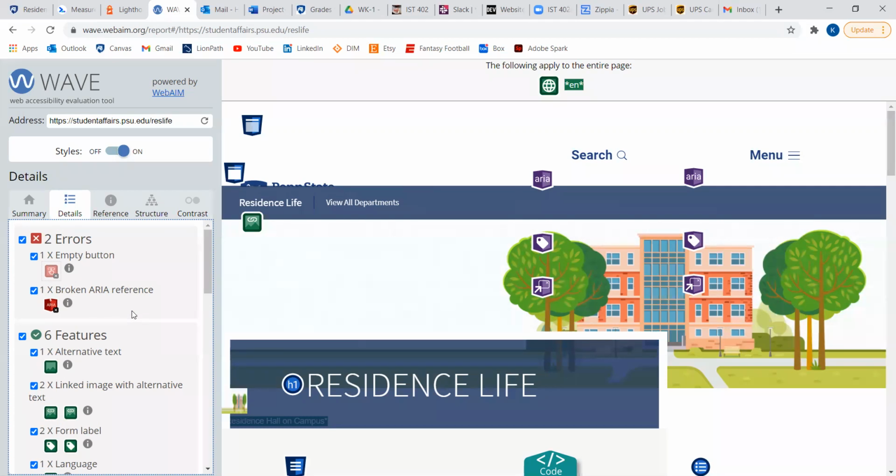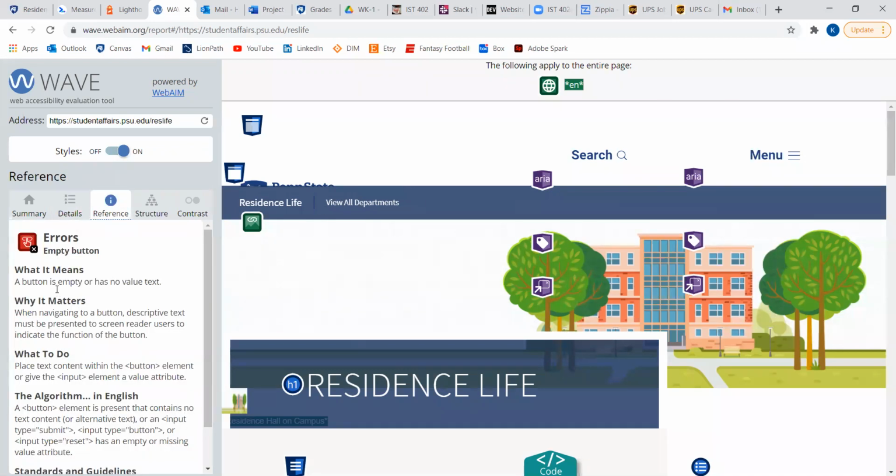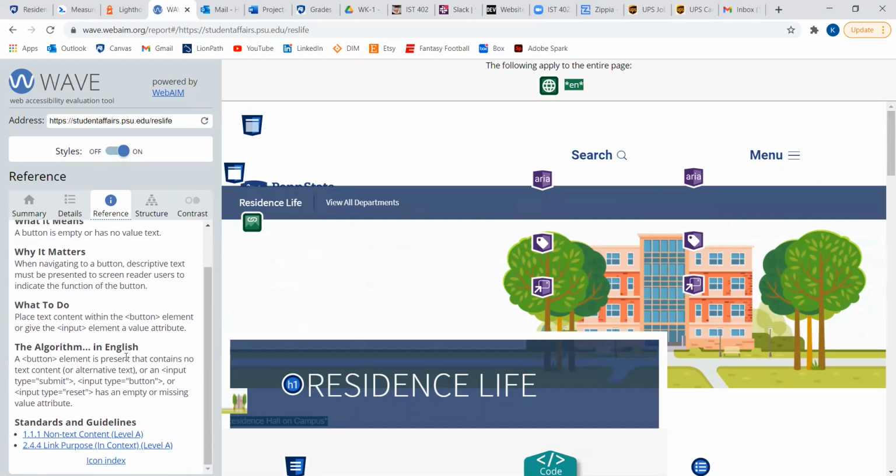But if I wanted to look into one of these errors that it found, this one is an empty button. There was a pop-up when I opened the page. It was like, click here to find more information on COVID, and I just X'd out of it. Where was I? Oh, if I wanted to look into those, I just click on this info button here, and it would show you what it means, why it matters, what to do, and it'll give you a dummied down version of it, which is pretty fitting for this channel.